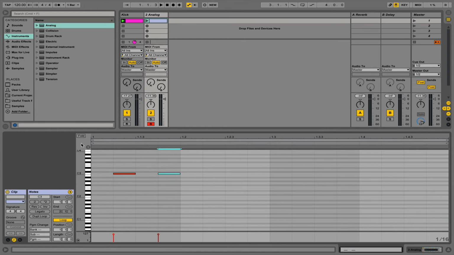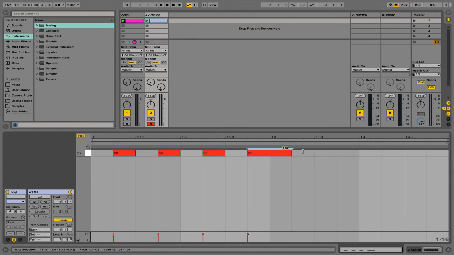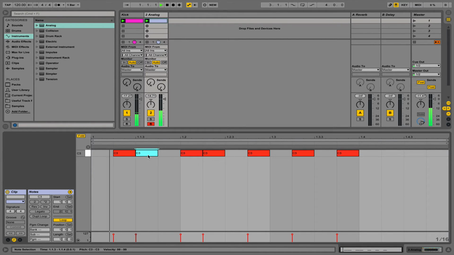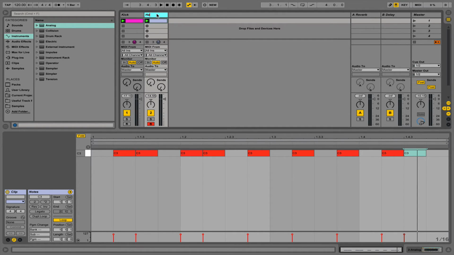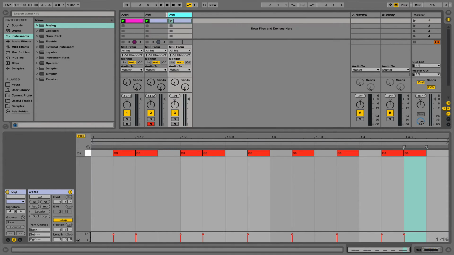So let's do something like this. I'm going to rename this hat so I know what it is. And let's do the same thing. Let's quickly make a snare. So I'm going to duplicate the hat and rename it snare.